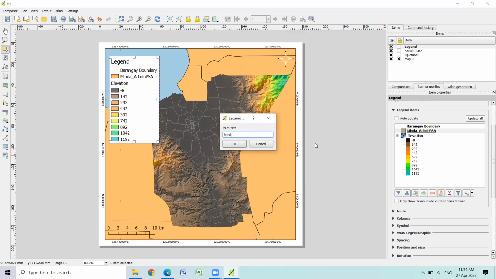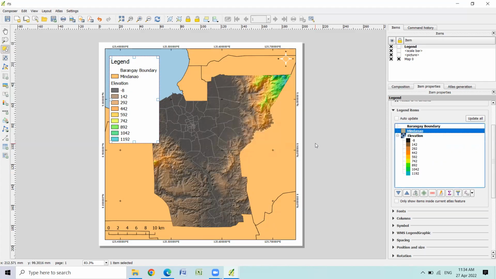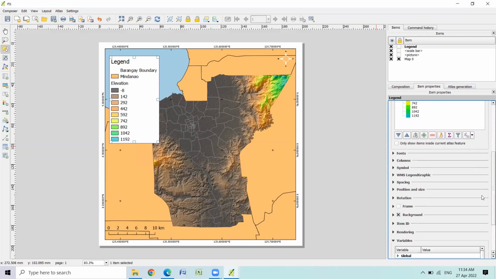Mindanao. Okay, this one can't be seen, right? Because our boundary here is one man. White background, to remove the background. So it's a bit small, you can't see it clearly.